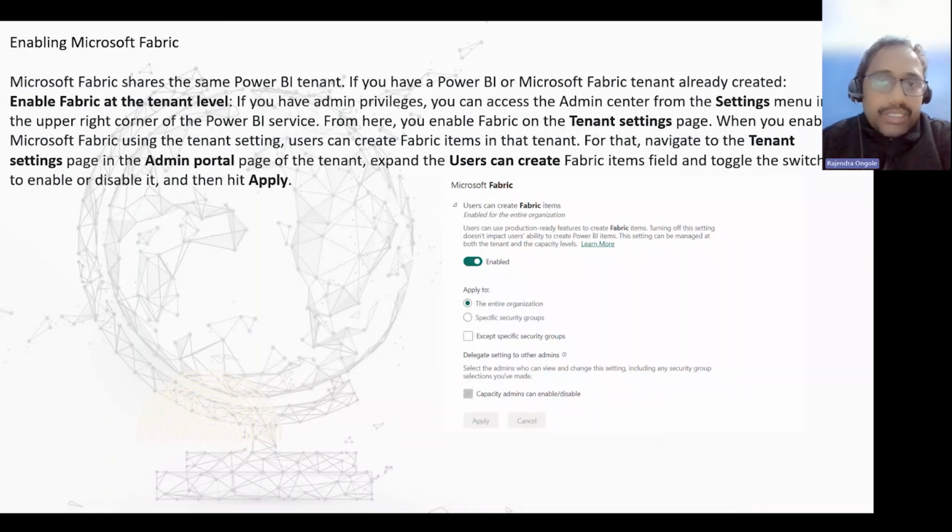Maybe if time permits, I'm going to showcase where we configure these tenant settings in the admin portal. If you have access to this, we can configure it very easily. Or else, if you don't have access in our working environments, we have to check with the admin team, and then we can try to get access with the trial account.